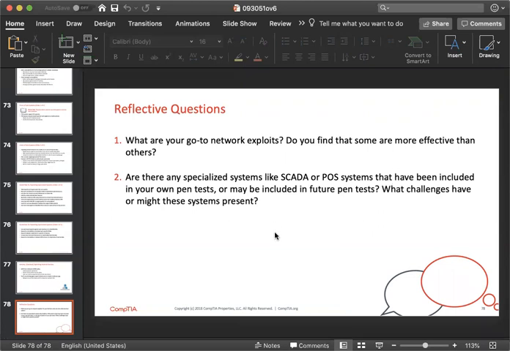Okay, we got some questions on here. One of the first questions is, what are your go-to network exploits? Do you find that some of them are more effective than others? Let's see. Are there any specialized systems like SCADA or PR systems that you have included in your own pen tests, or may include in the future? What challenges have these systems presented?